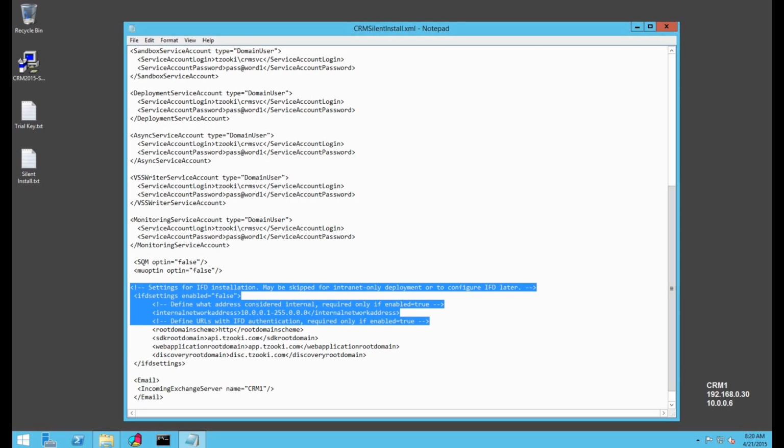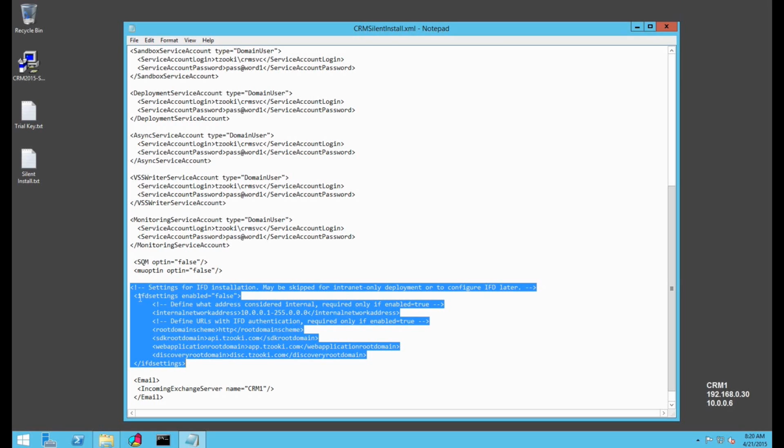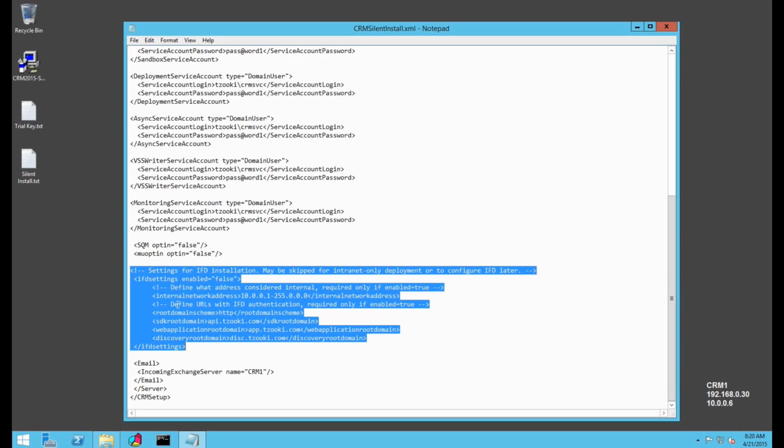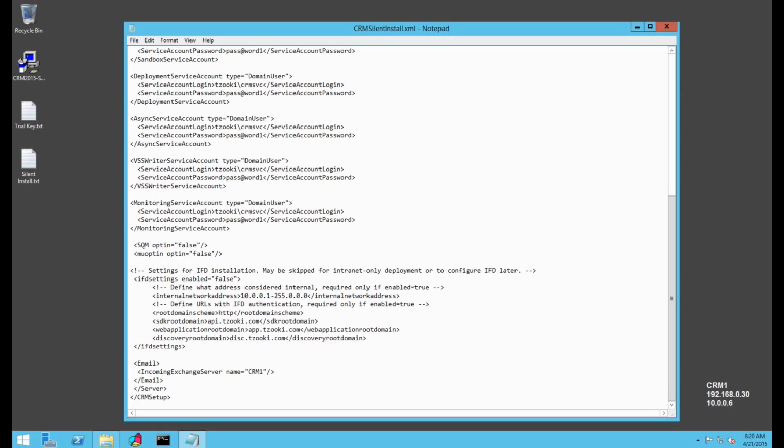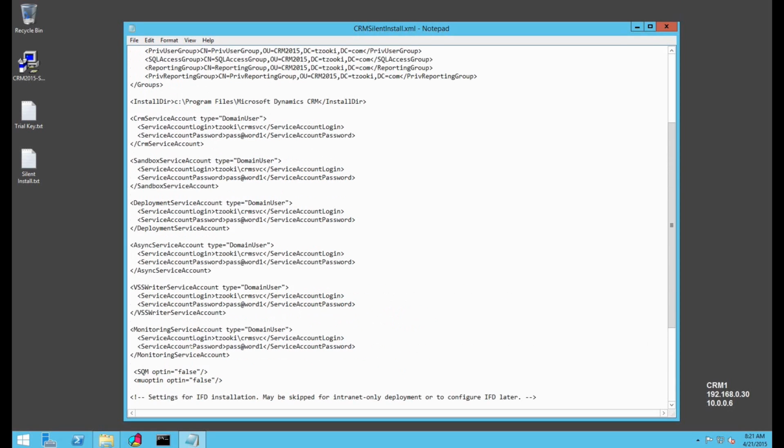This whole section here is the IFD settings, internet facing deployment settings. So we are not going into it. You can just leave it as it is. It is being ignored. The email is basically your email router server. What you need to do is write here the server name of the server you're planning to install email router on. That's it. This is the whole XML file.